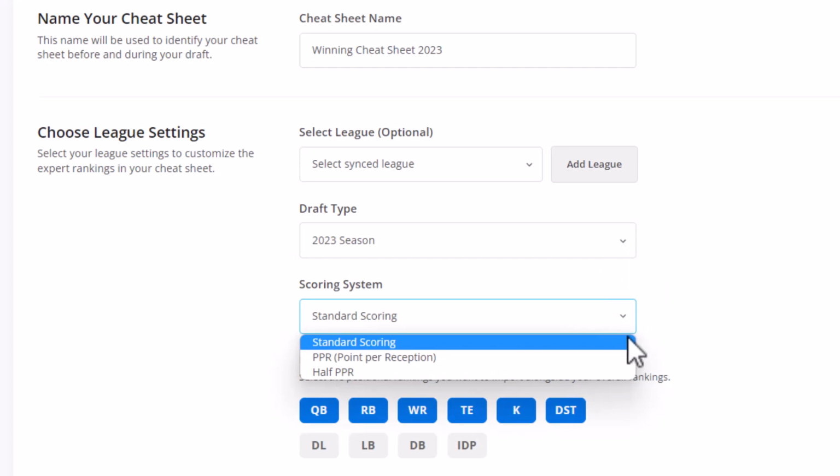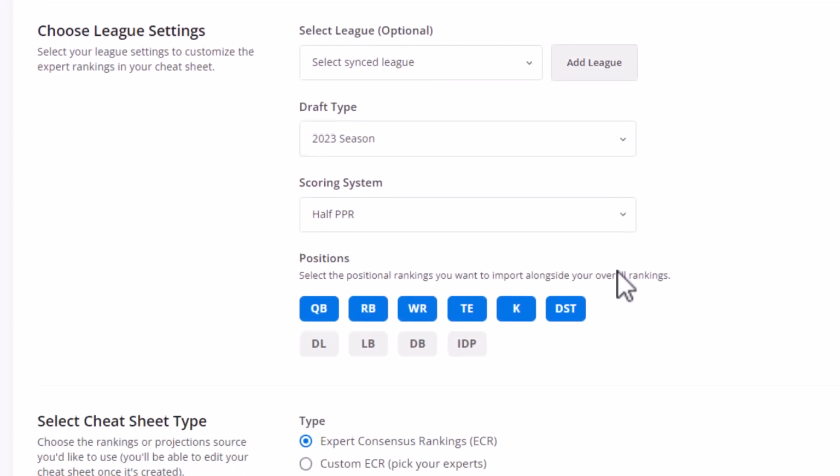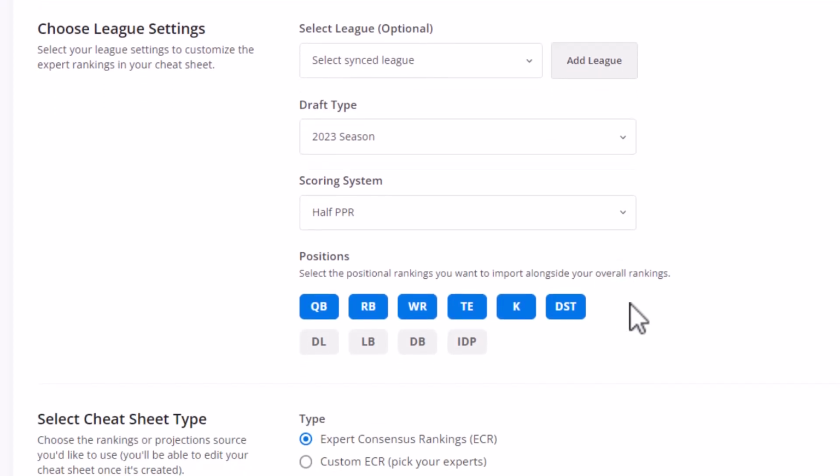Next, we'll choose our scoring settings. If your league has custom scoring, you'll want to make sure that you've selected that league. Next, we'll verify that the roster positions are accurate. For example, if your league doesn't use kickers, you can deselect kickers here, or if you're in an IDP league, you can add different IDP positions here.